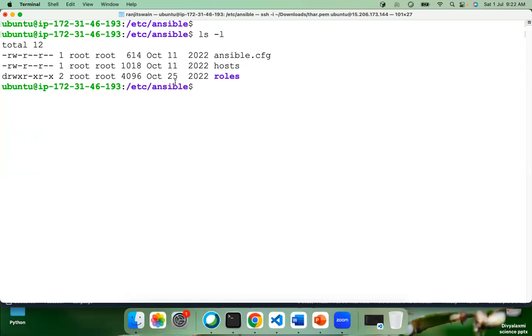Under this ansible folder or directory, you'll find two major files. One is the configuration file, that's called ansible.cfg. And the other one you'll find is hosts. The hosts file is nothing but the default inventory file when you install Ansible. This is the inventory file. So let me explain this. ansible.cfg and then hosts, we'll talk about, right?